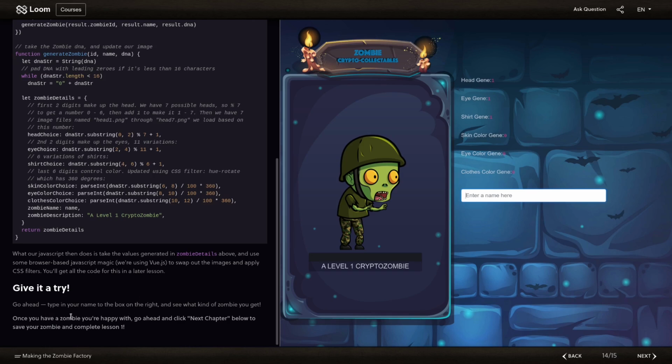Once you have a zombie you're happy with, go ahead and click Next Chapter below to save your zombie and complete Lesson 1. All right, so we'll just start typing in nonsense here. So we got Jeff the zombie, and that's what Jeff looks like. Now, the thing is, that's always what Jeff is going to look like, right?